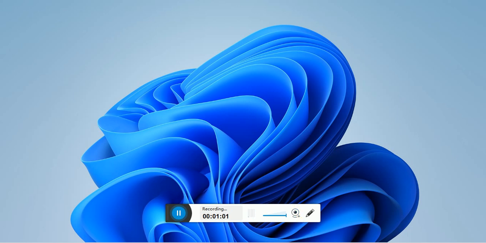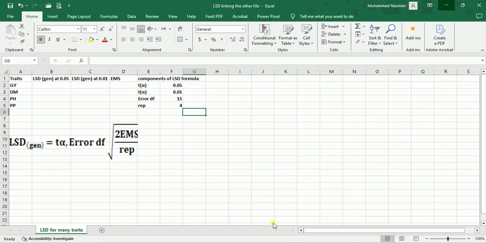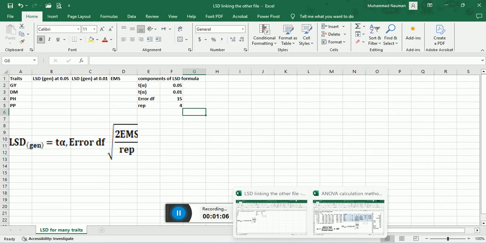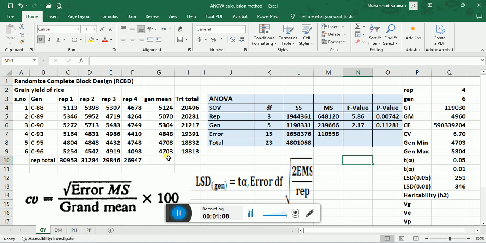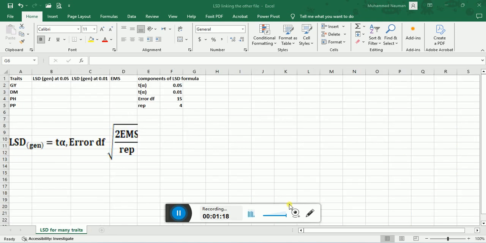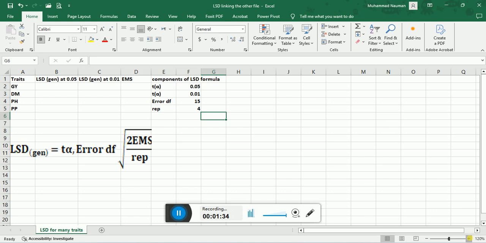Now open the Excel file and then open the file where we have calculated the ANOVA. Go to the file in which you want to work on. First we will enter the error mean squares manually, because each trade has its own error mean square. First zoom this.